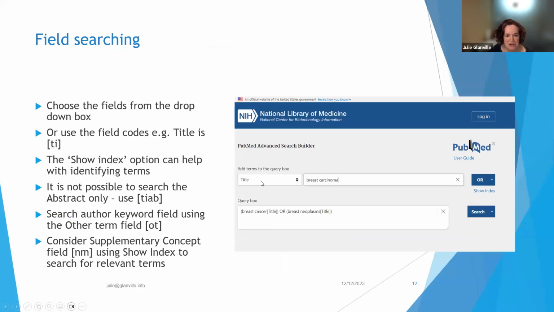So as I mentioned, you select your fields from the drop-down box, and on the screen here you can see the title. The show index can be used to help you to see that your search terms will actually find results. And the other fields that you might want to search are the TIAB combination. There is no way to search the abstract alone. So when you want to search the abstract, you actually have to search TIAB, title and abstract.